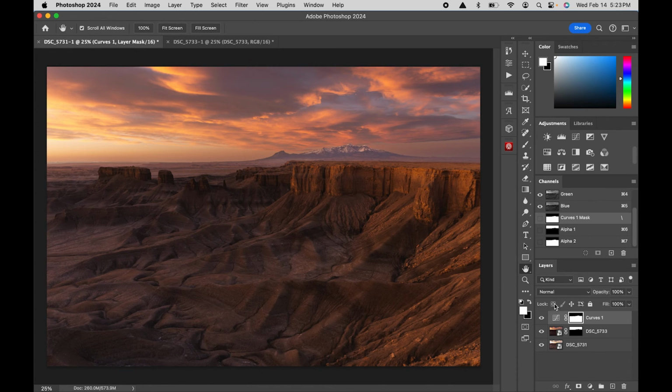At this point, you can go ahead and edit this image exactly how you would like to edit it. Completely up to you. But as far as blending goes, this is complete.